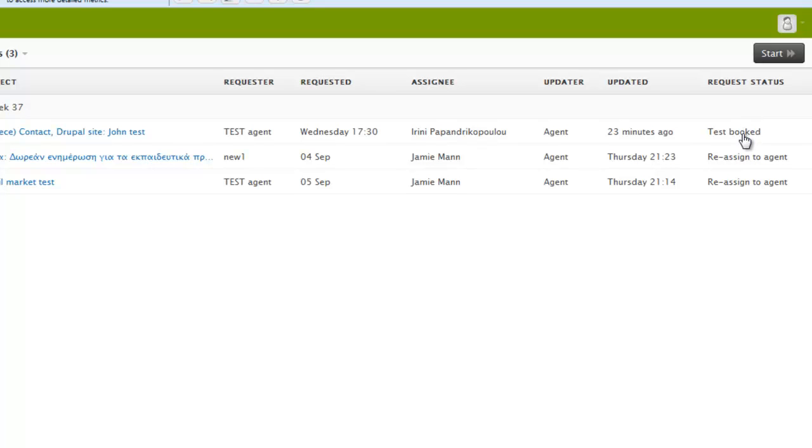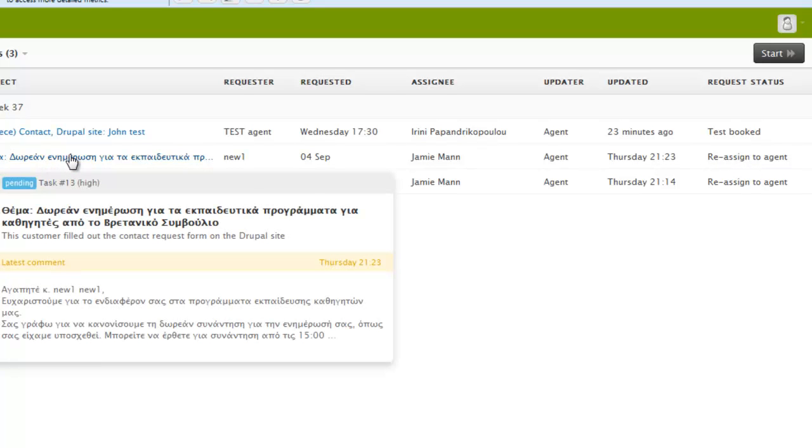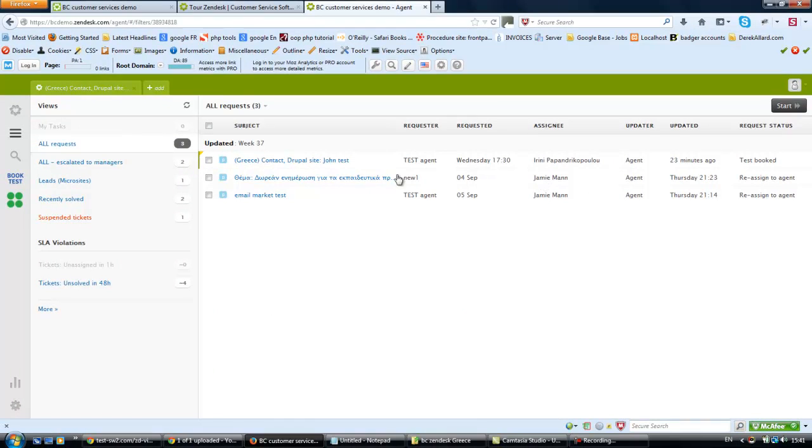So this particular one says test booked. So that means obviously that the customer contacted the British Council, and at this stage the person has booked a test, and that might change to registered for a class or something like that. The one below here, reassigned to agent, this was a test ticket that we escalated to a manager, and it was then reassigned back to an agent.